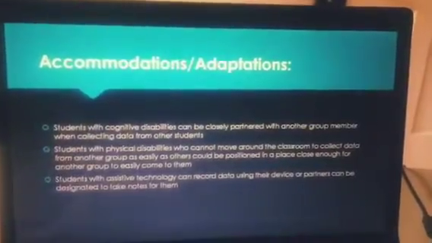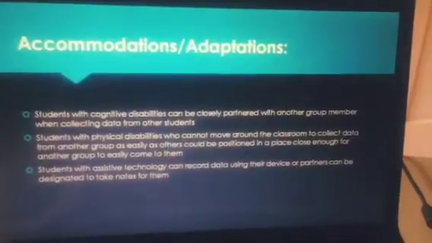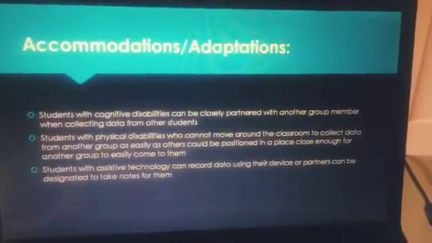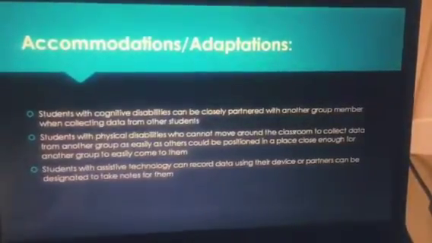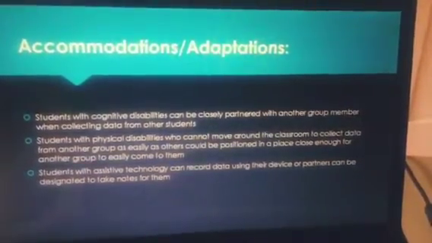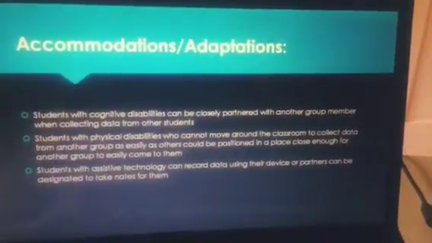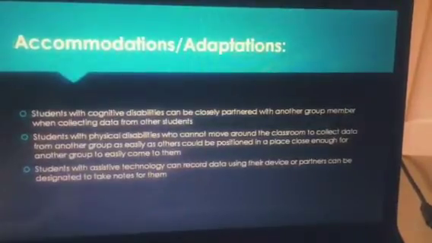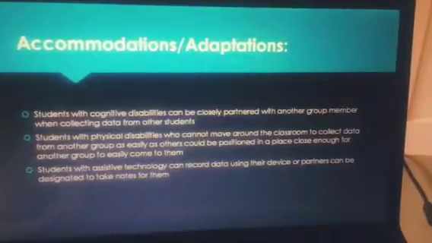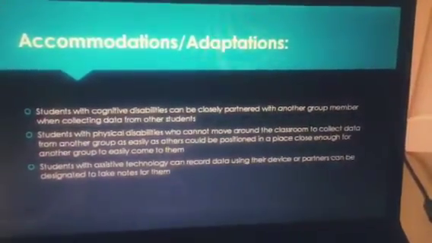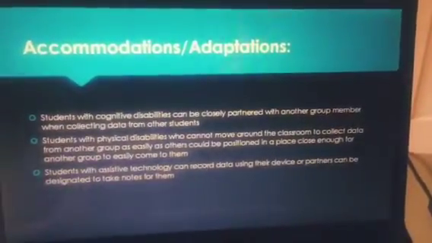Accommodations and adaptations for this data collection. Students with cognitive disabilities can be closely partnered with another group member when collecting data from other students. Students with physical disabilities who cannot move around the classroom to collect data from another group as easily as others could be positioned in a place close enough to another group to easily come to them. And lastly, students with assistive technology can record data using their device, or partners can be designated to take notes for them. So again, this is incorporating that social interaction and students teaching students during this data collection section.